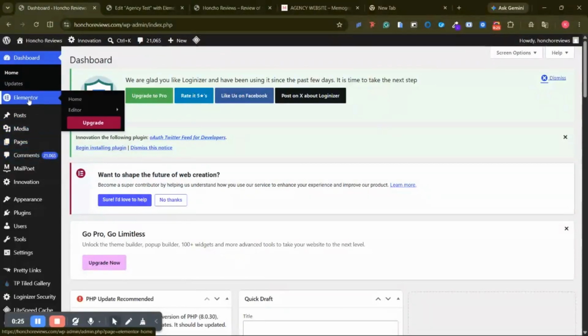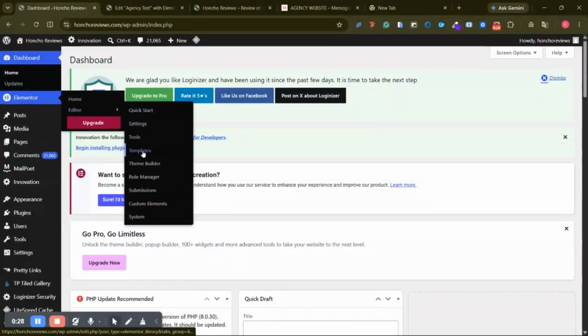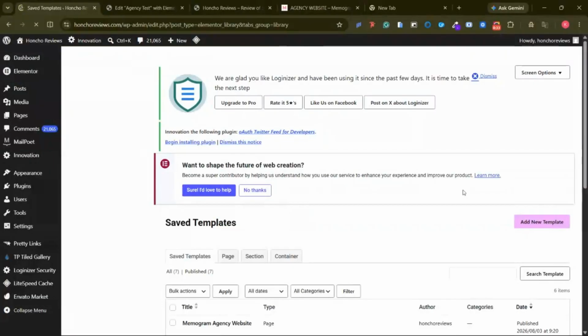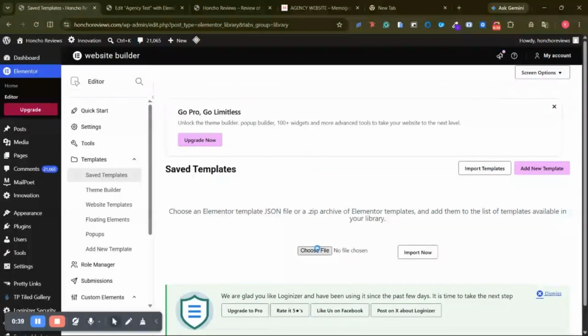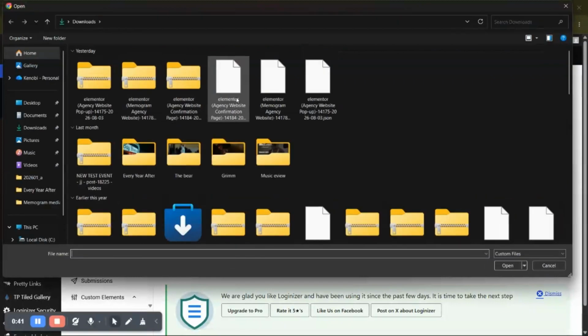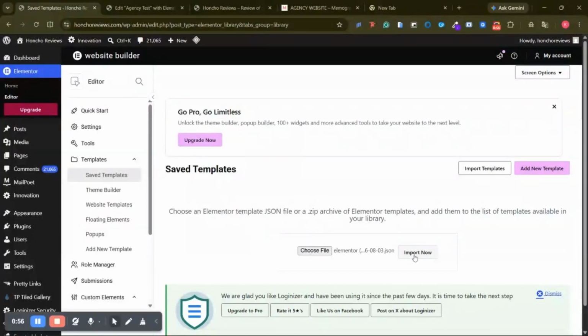So you just go to Elementor, under editor you see template, you click on import template, and then you choose the file. You're going to choose the agency pop-up template. When you select it, you click on open. You're going to see import now. Immediately click on import now. It will install as a template inside your WordPress account.